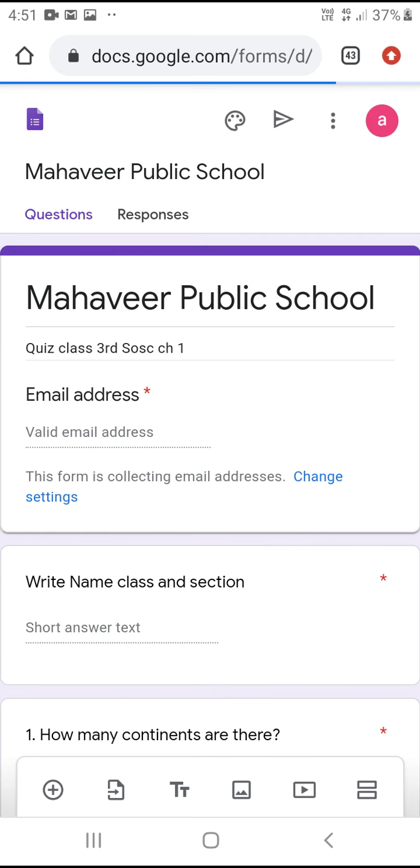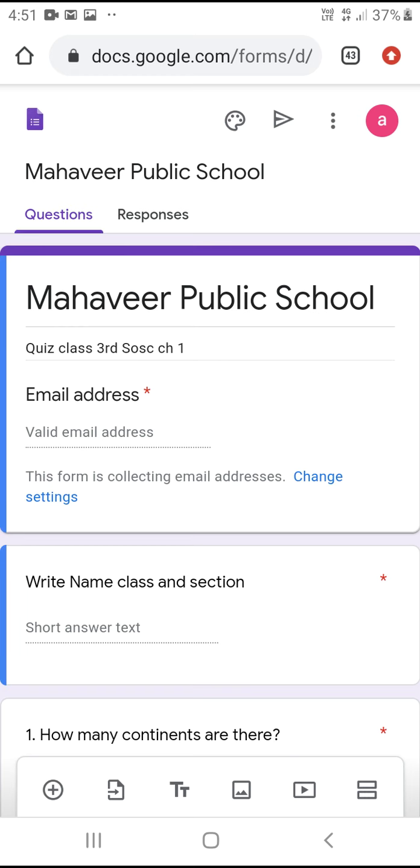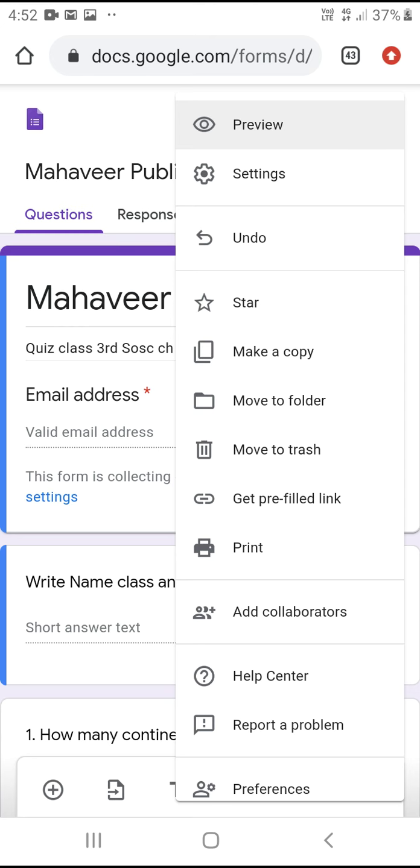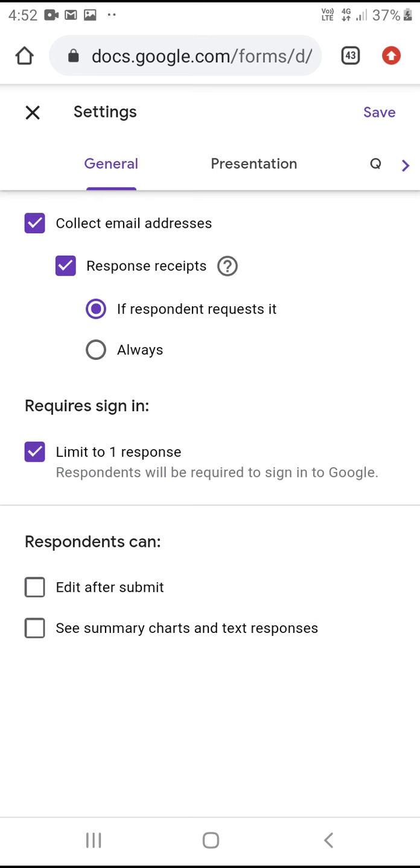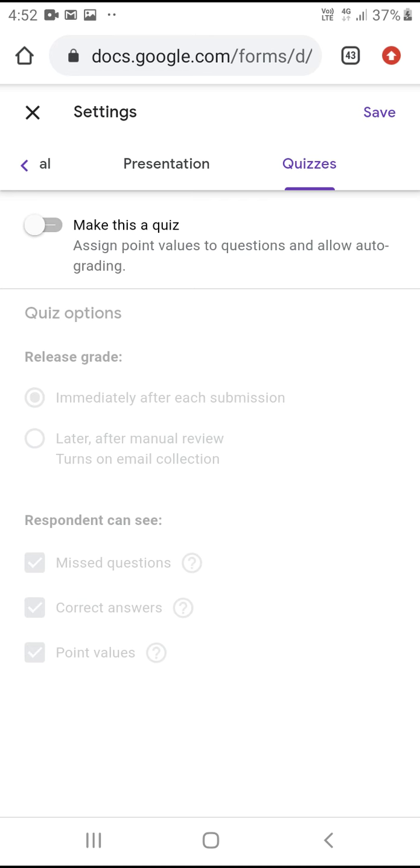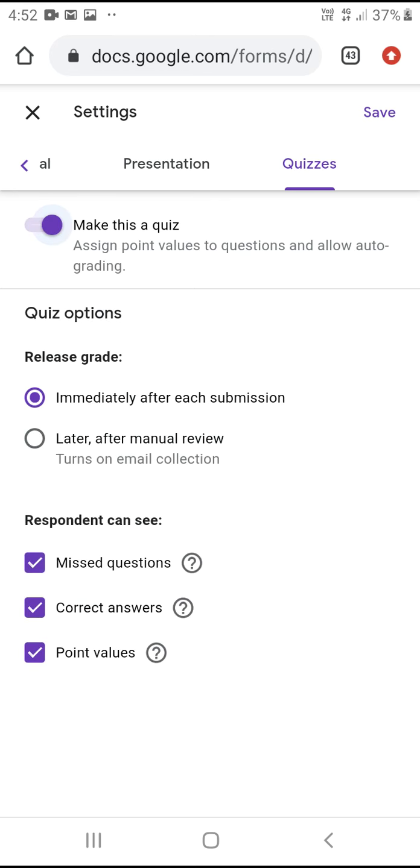Now when I click on the editing part, the pencil given on the right hand side corner, the form will open in this way. Now here these 3 dots are available on the right top. I will select these. Now settings, I'll go to the settings. Here I have 3 options: general, presentation or quiz. I'll opt for quizzes. Now we have to opt here, make this a quiz.